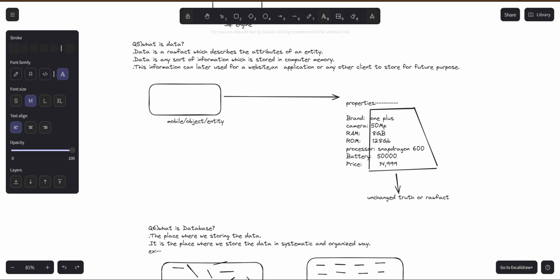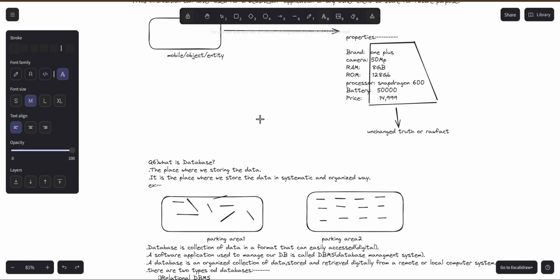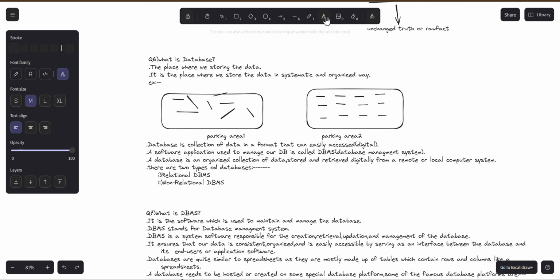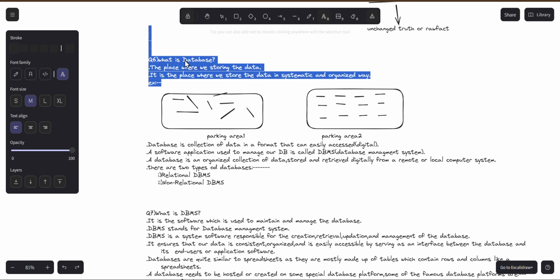Till the last video, we discussed what data is. In today's video, we will discuss what a database is. Now that we know what data is, let's talk about where we actually store this data, and that's called a database. A database is a place where we store data in a systematic and organized way.